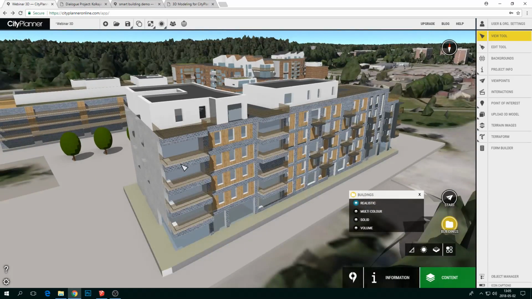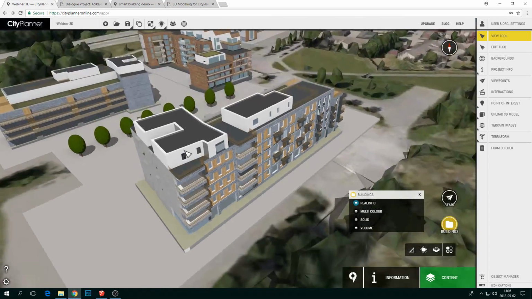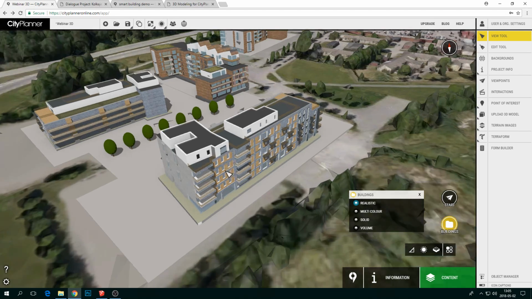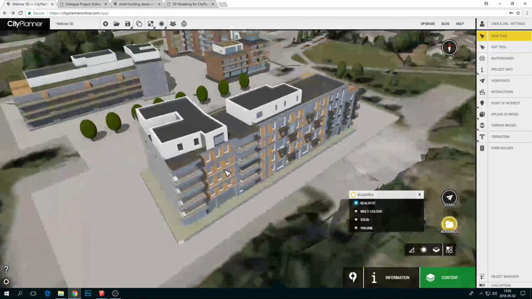So how do you know which level of detail is right for my project? It's depending on what you want to show, how much you want to show to the viewers, and what stage you are in your planning, for example. So as I said, volumes are really good in the beginning, and then later on, the more detail you have, you can upload your complex models.